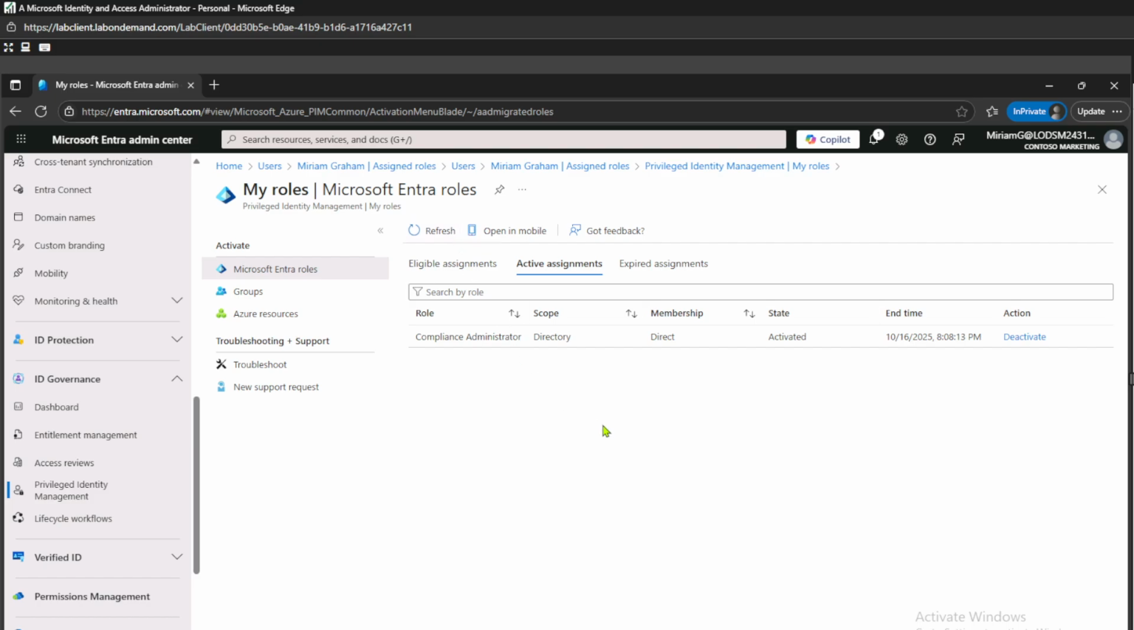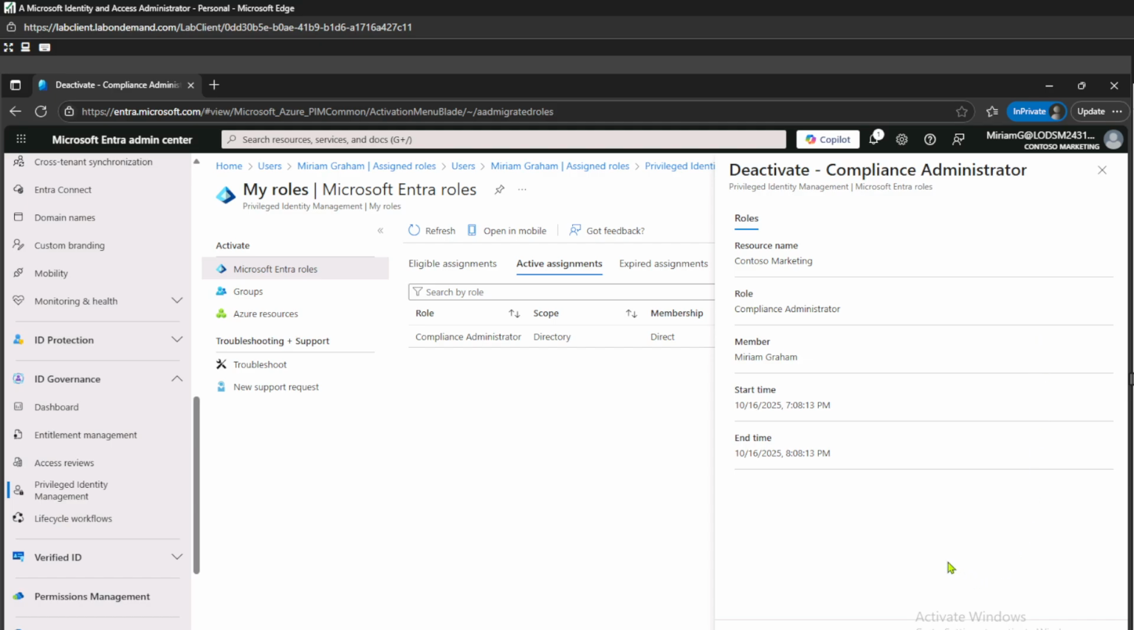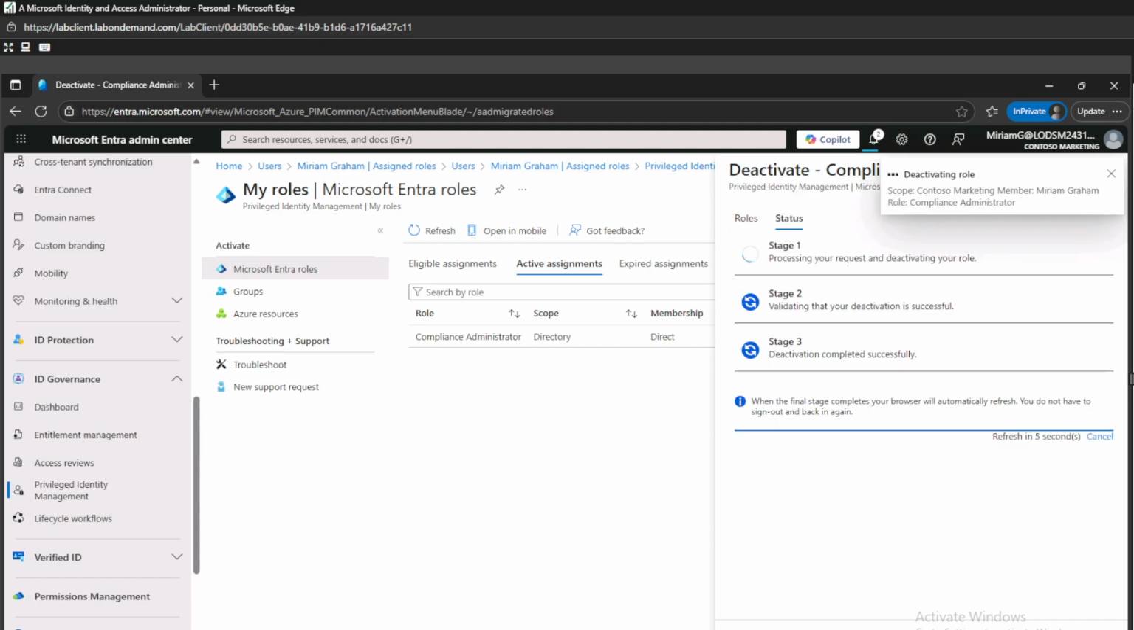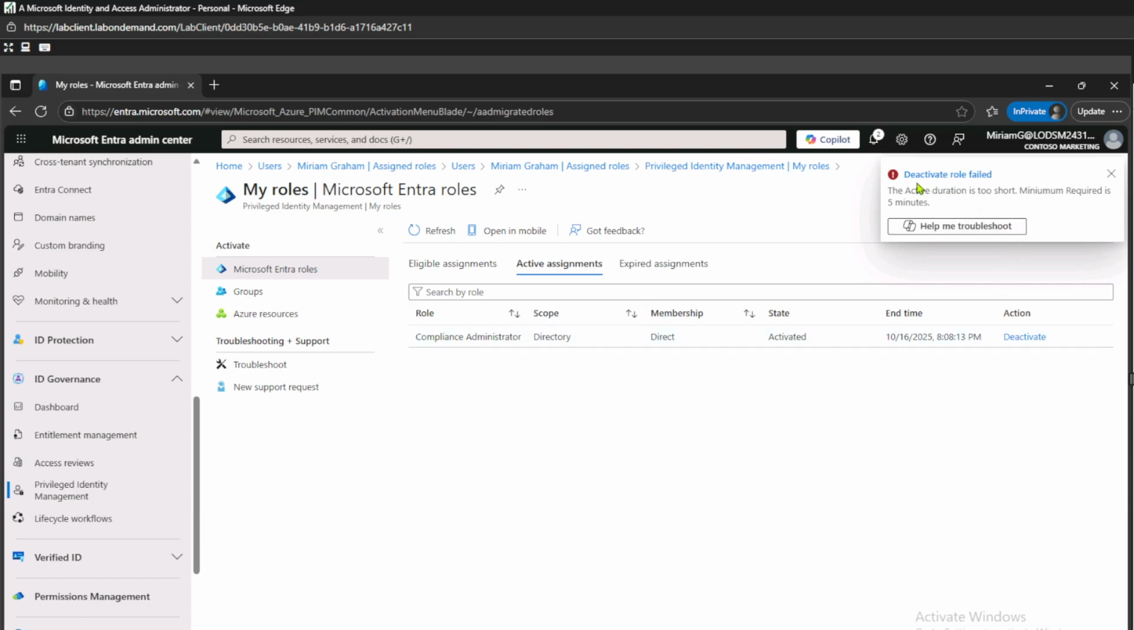And let us suppose that if I'm Miriam, I want to do any task which requires me to use the compliance administrator account or the role. I can do that. Then when it's done, I can come here and hit deactivate. So I'm just going to hit deactivate. Okay, so the active duration is too short, it says. Minimum required is 5 minutes. I didn't know that, but that's pretty informative.